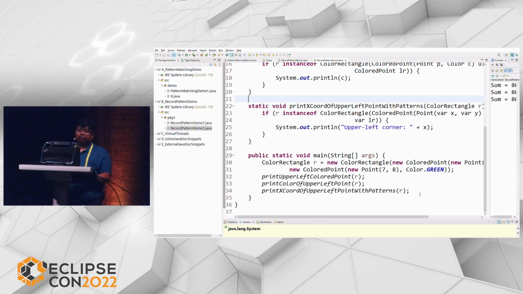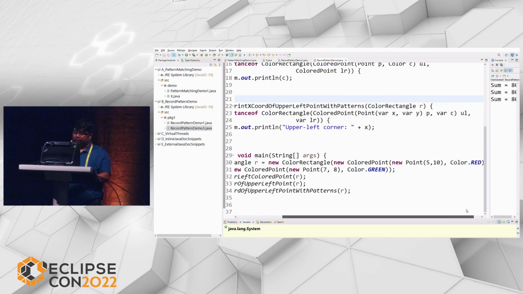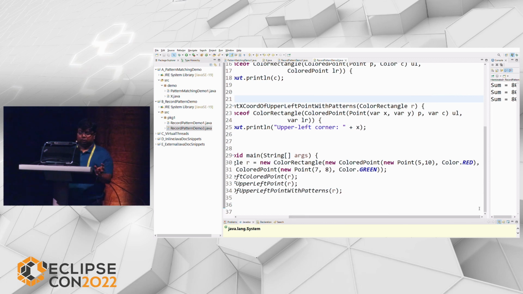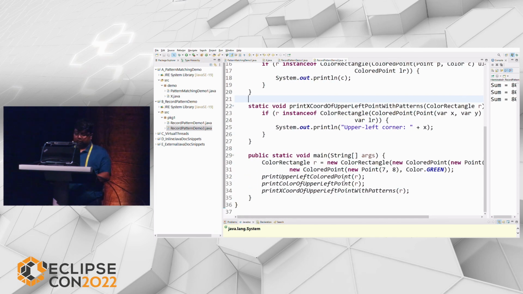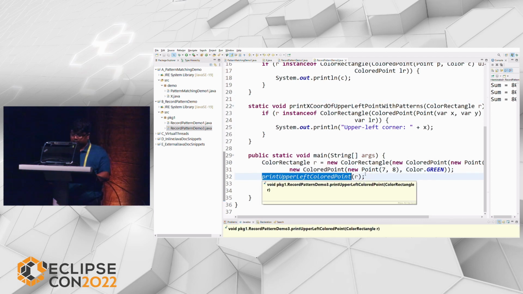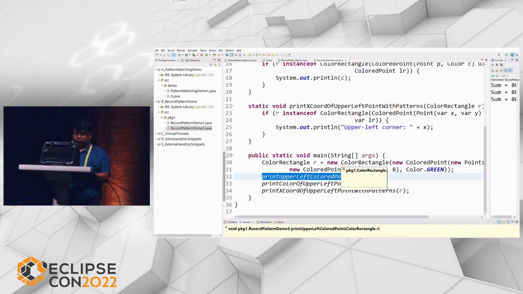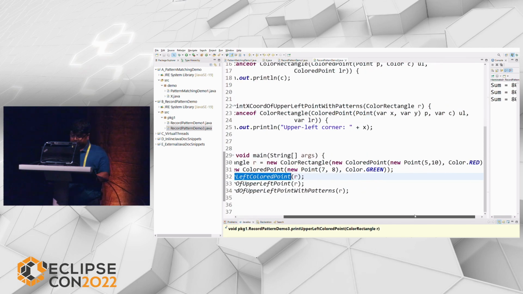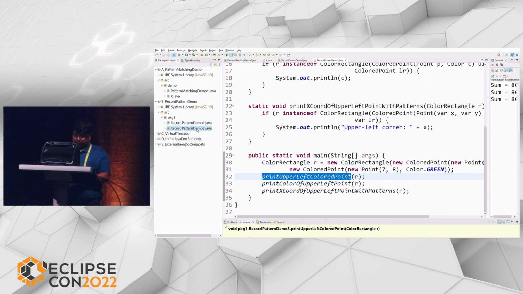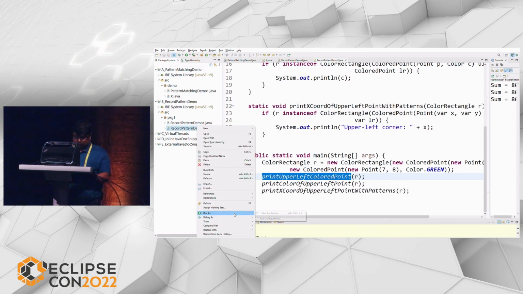So now let's see, I have defined a ColoredRectangle here which has a ColoredPoint which is 5, 10 with the color red as the upper left corner, and I have a ColoredPoint with point 7, 8 and the color green as the lower right corner. Now if I call the function for the color of the upper left corner, for the first and the second calls I need to get red as the color, and for the third one the x coordinate of the upper left corner should be 5 as defined here. Let's see whether that happens. Run as Java application.